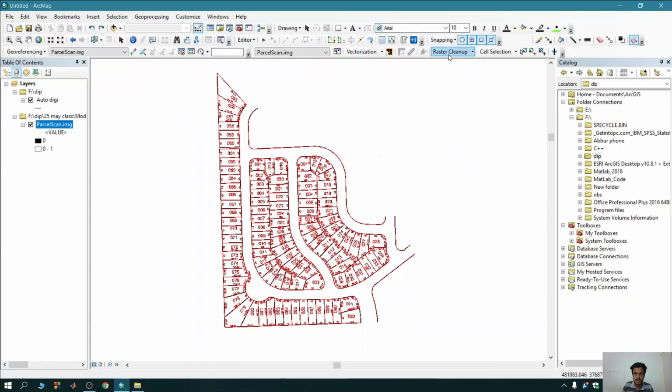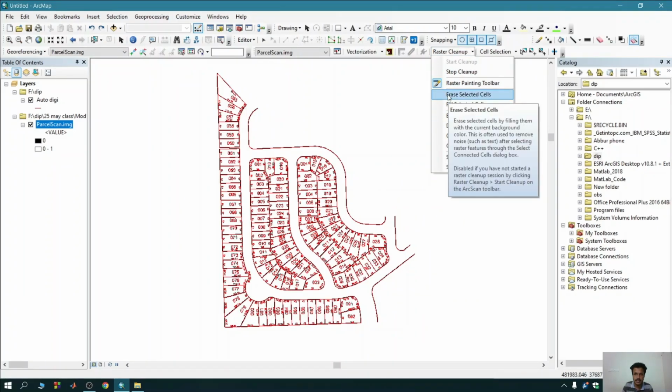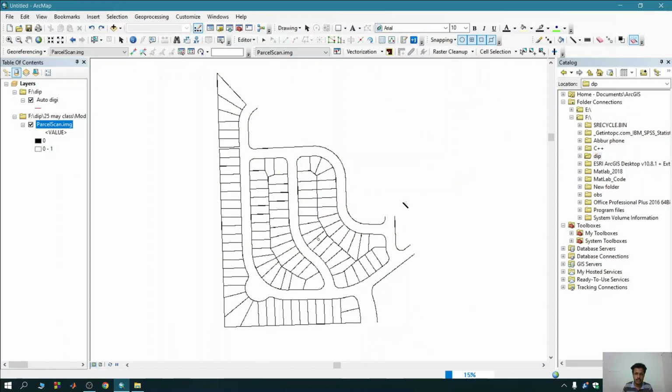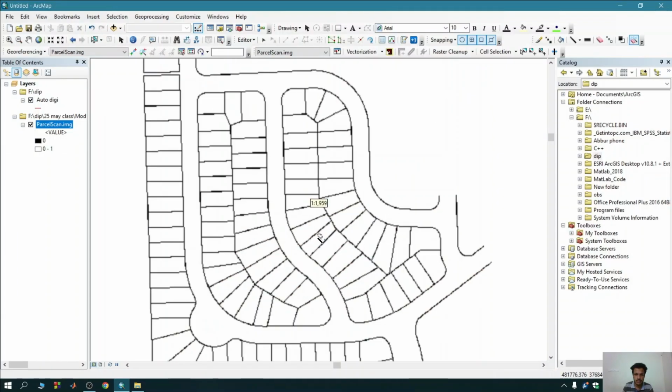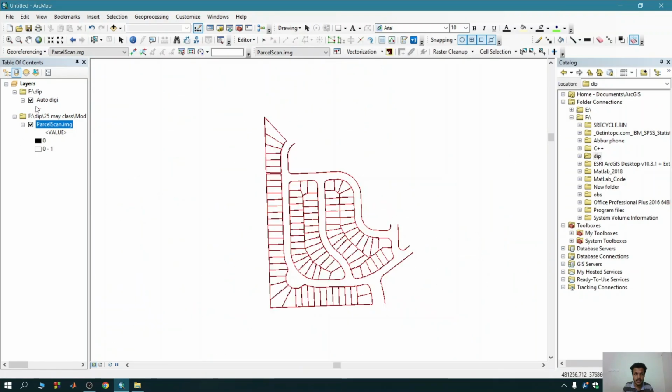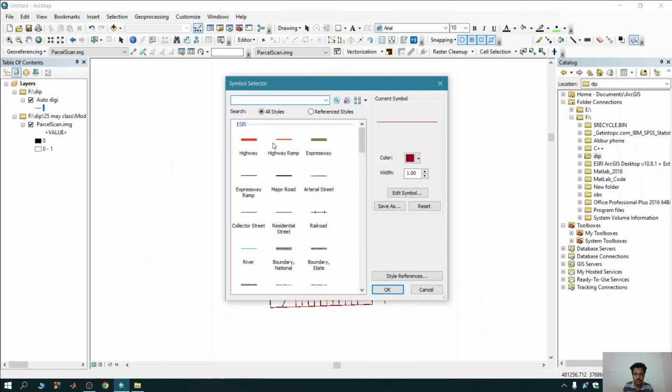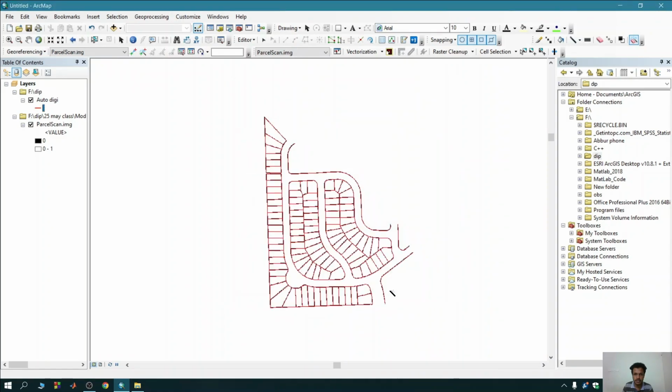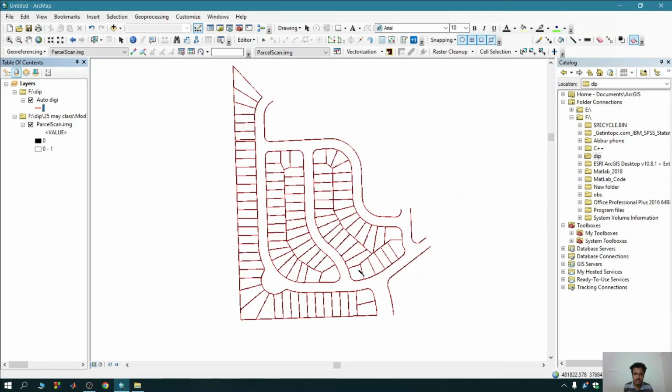Now let's go back to the raster cleanup and select erase selected cells. Now we can see that all the writings have disappeared. There may be one or two left. We will clean these with magic erase. Now we will edit the line tool for a better view. Here is the automated digitization of a cadastral map from a high quality image.